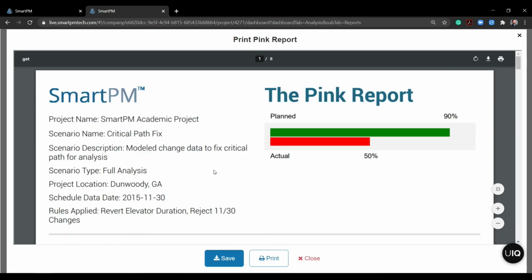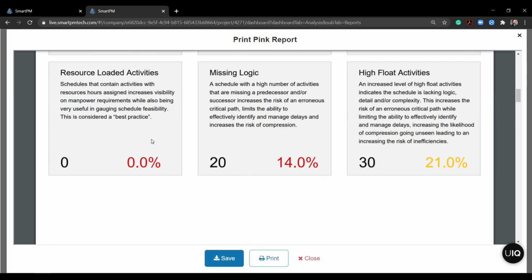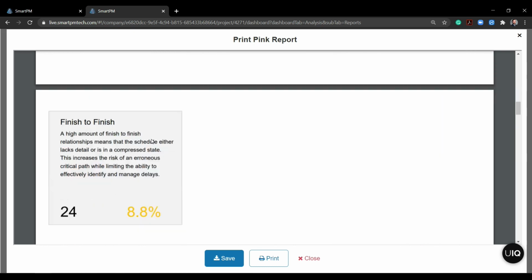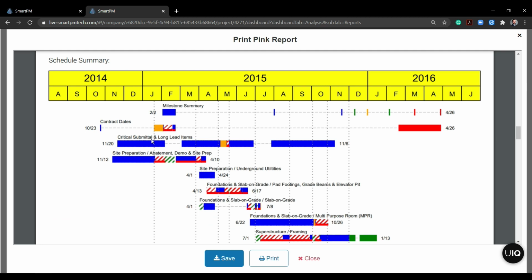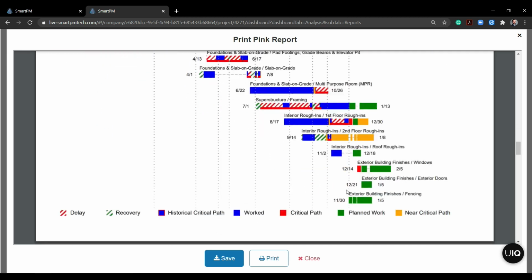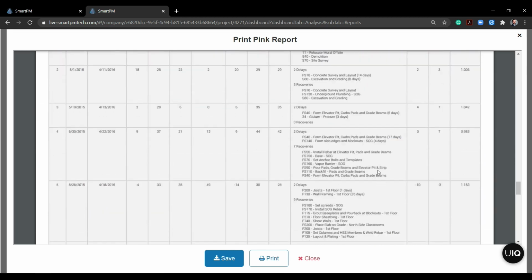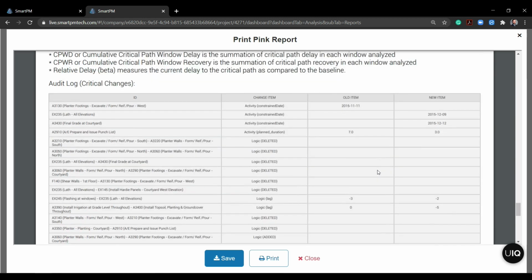So this should look familiar. Up at the top, we have our project description and the scenario we're looking at. Our schedule quality index is going to be at the top, with any of the red or yellow metrics. And the second or third section here is that summary graphic that we just set up based on the WBS levels. So from here, I can see the historical critical path through my schedule at a summary level. I can see the delays that are occurring here with the candy cane stripes. I can see my critical path moving forward through the finishes. And then after that, we have our delay table and we have our audit log of critical changes made in the latest update.